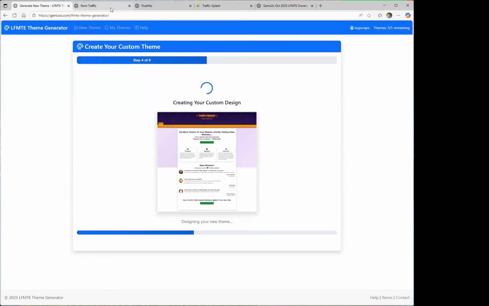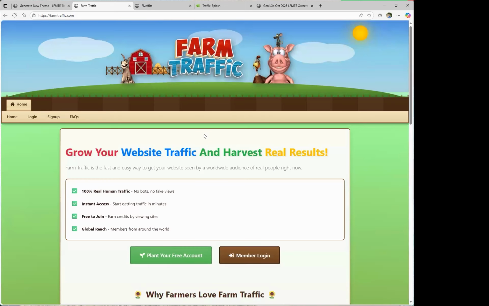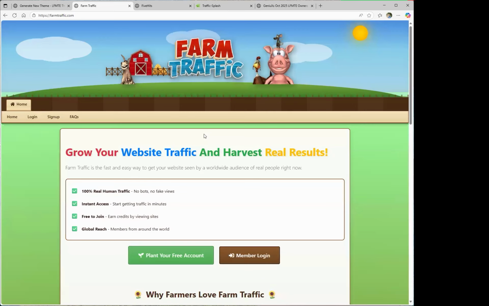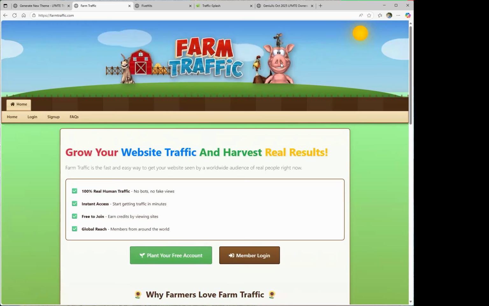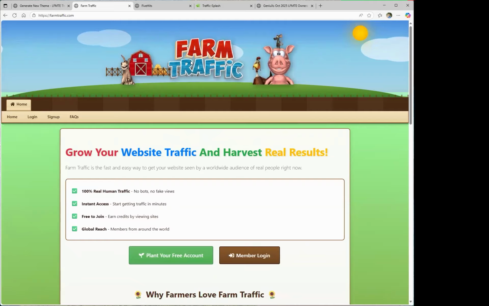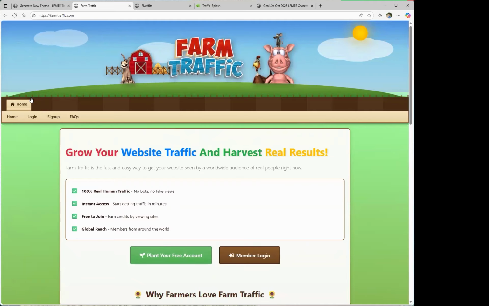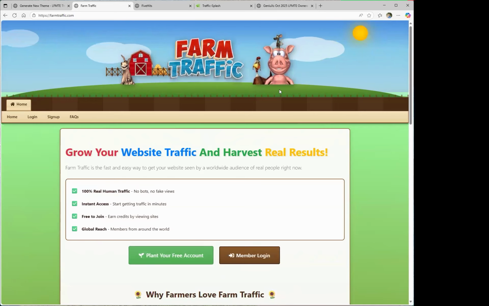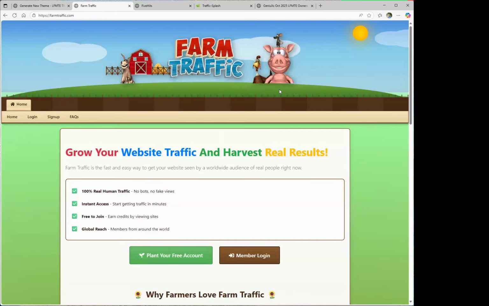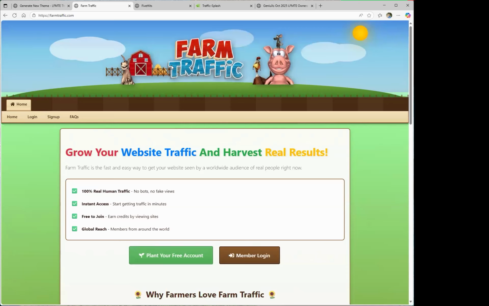So the first one is farm traffic. This is the new farm traffic design, and this was built using GeniuX. So you can see it's got a header at the top. Now we uploaded the farm traffic logo and the animal logos. So GeniuX took these images and used them to make this theme. But then GeniuX created the clouds. It created the background that you see here. It created the sun in the sky. And I would say we probably did about 6 or 7 revisions to get it to look like this. But this is the first one designed by GeniuX.